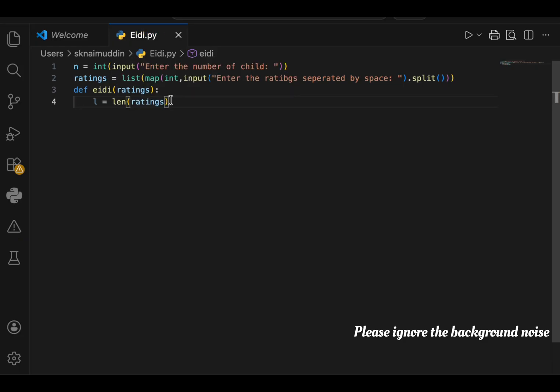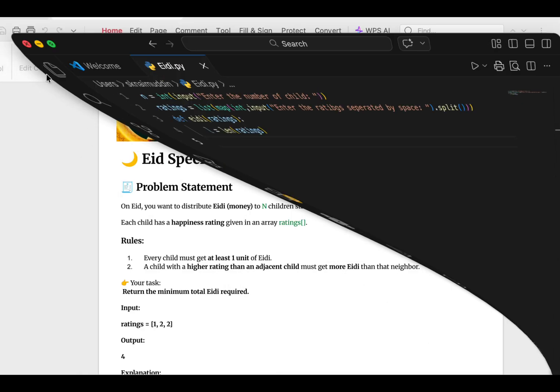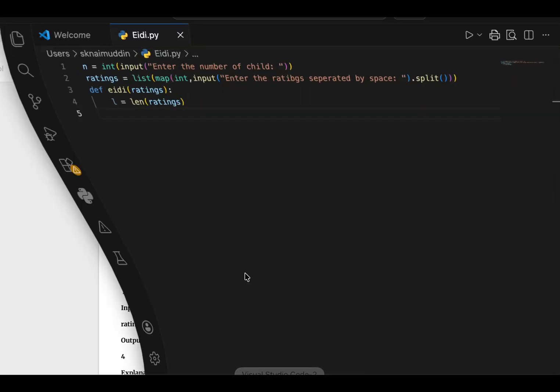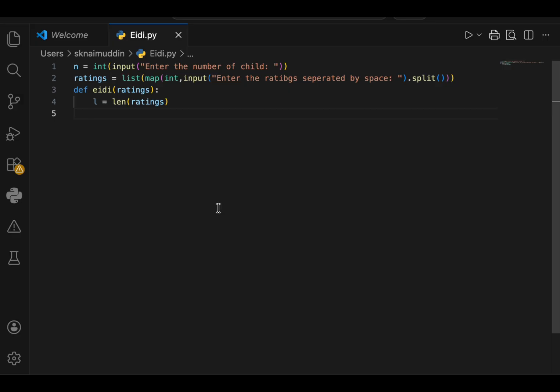Now if we look back at the question, the very first rule says that every child must get at least 1 unit of Eid. So for every child from 1 to n, each child must get at least 1 unit of Eid. For that, I'm taking min Eid, and we're going to assign 1 for n number of children. I'm writing it as a comment: everyone gets at least 1 unit of Eid.